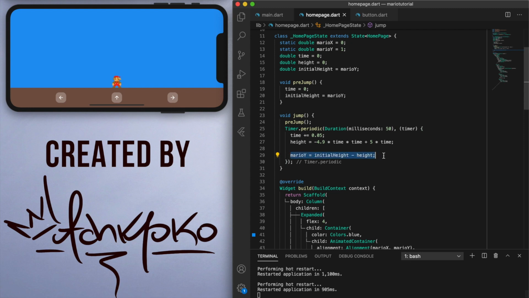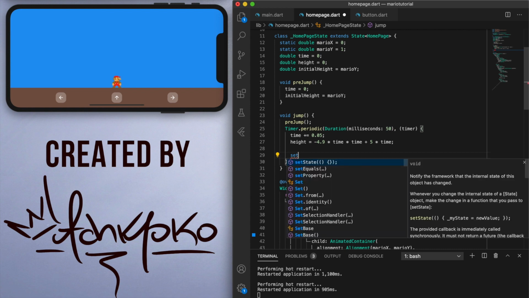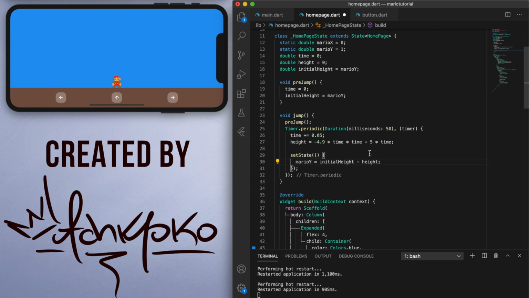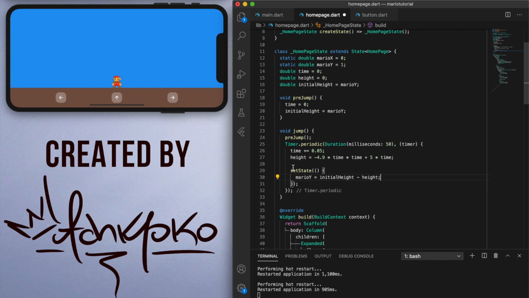Oh, and actually last thing, we have to put this in a set state. So in Flutter, because it's all about stateful widgets, set state means we're going to rebuild this widget with our new values. Okay, so hopefully this works. Let's see what happens.